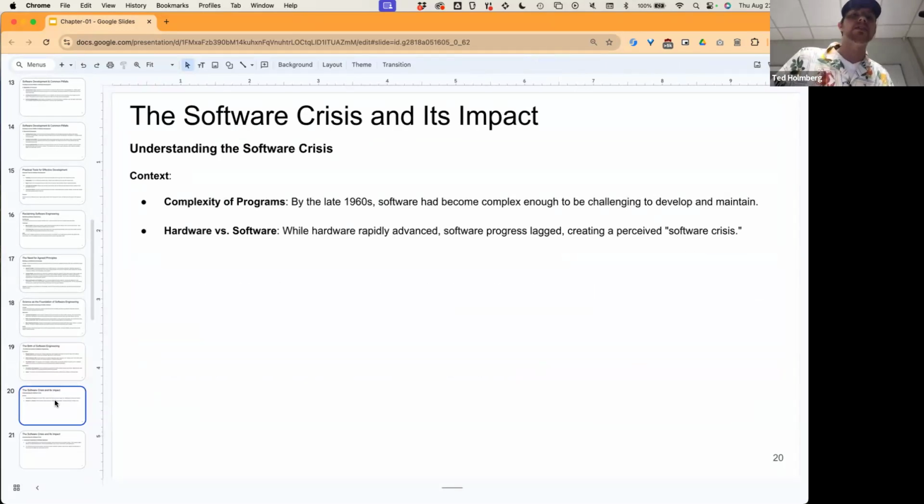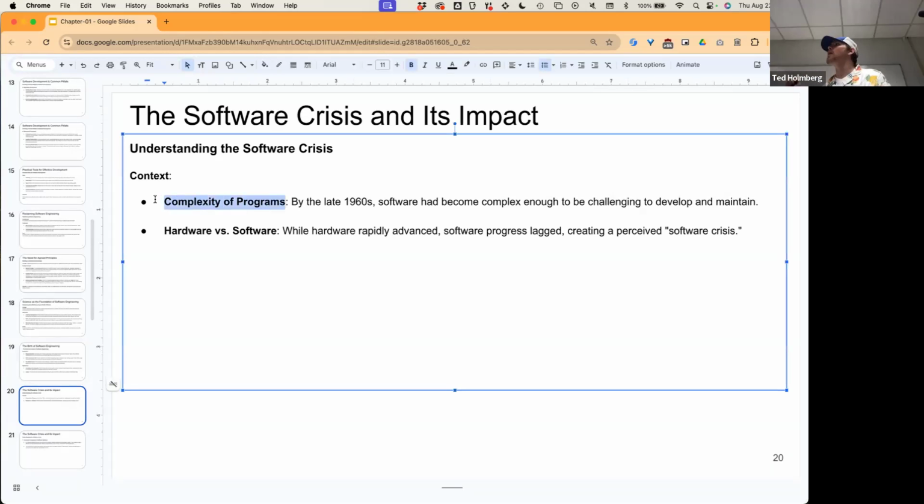Okay, let's understand a little bit about what the software crisis in the 60s was. Back then, there wasn't nearly as much computational equipment, and the equipment that was there was owned by really big industries like governments and big financial institutions. So here, what they found is that there was a complexity of programs. By the late 60s, software had become complex enough to be challenging to develop and maintain. What are the implications of that? We're going to see in just a moment.